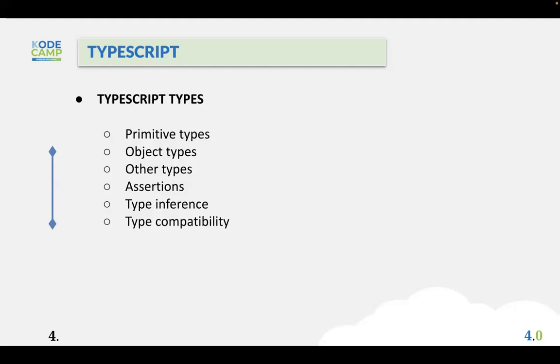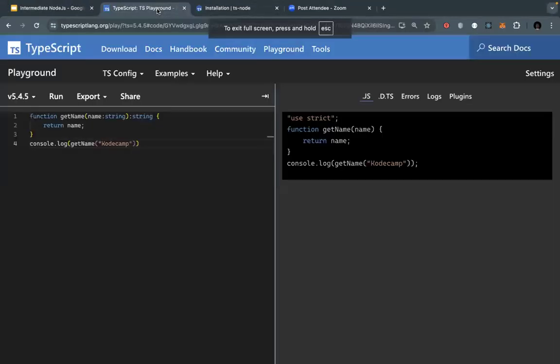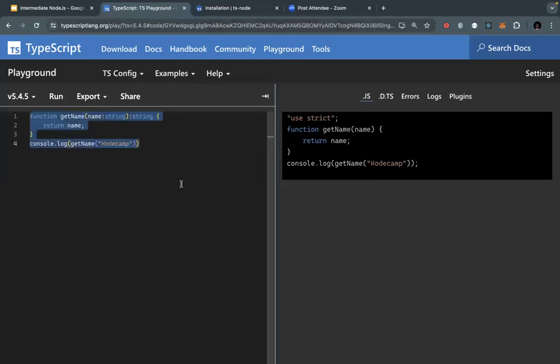Okay, so we all know what primitive types are. Primitive types represent the most basic building blocks for data in any programming language. We have the number, the string, the Boolean, the null and undefined, and that is in JavaScript and all of that. So we start with the string. And as I earlier mentioned, we'll be using the online playground.